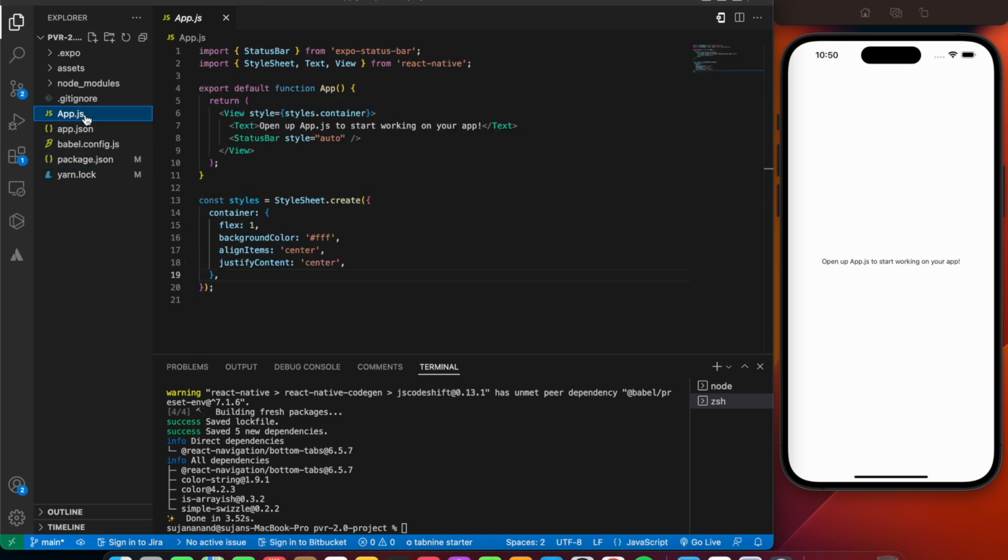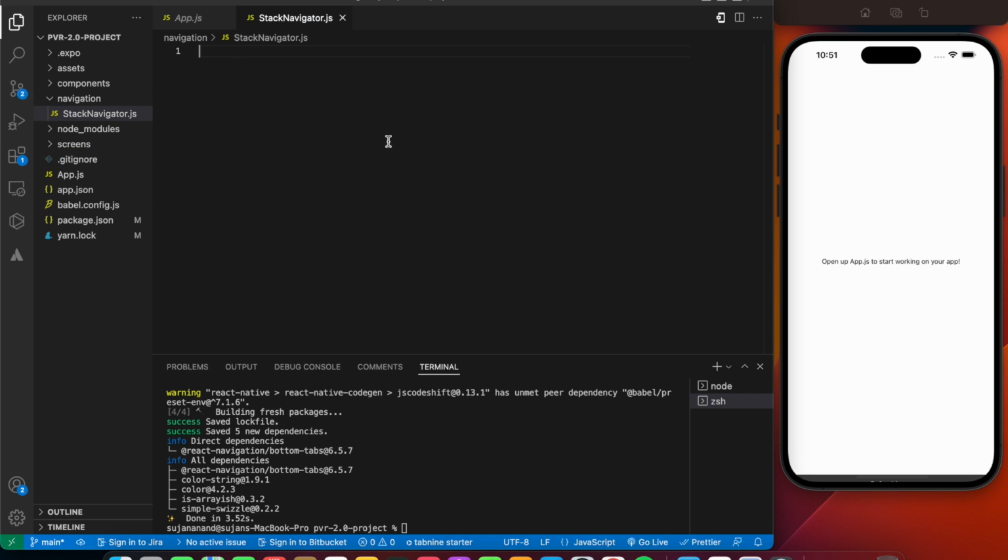Okay, so the next step is we're going to create our folders. Okay, so I'm going to create pretty much 3 folders. One is for our components like this, and one is for our screens. Okay, and let's say one more is for our navigation. Okay, so the first thing we are looking into is navigation part, that is the bottom tab navigation. So firstly I'm going to press on navigation, new file. I'm gonna say stack navigator.js. Okay, so inside the stack navigator file, let's start writing all of our code.